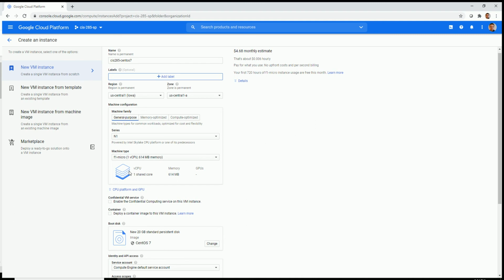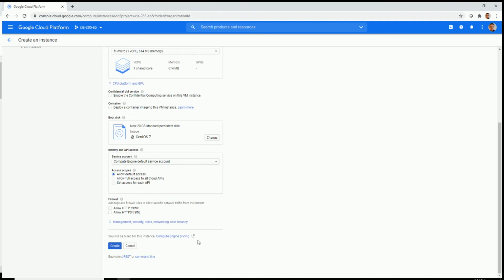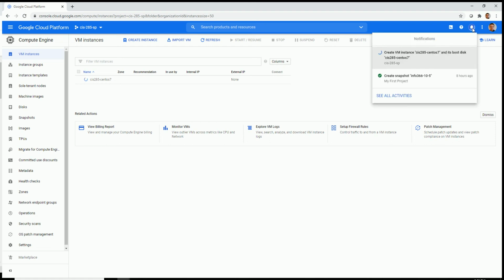So I'm using an N1 micro. It's the smallest machine I can build. I selected CentOS 7 for my disk. I'm going to click create. And then I get this little window that comes up and says it's going to start creating. I got the little circle spinning around over here. And if you look in the upper right where the notification bell is, it's telling me it's doing something. If I click on that, I can see it's still creating the instance.